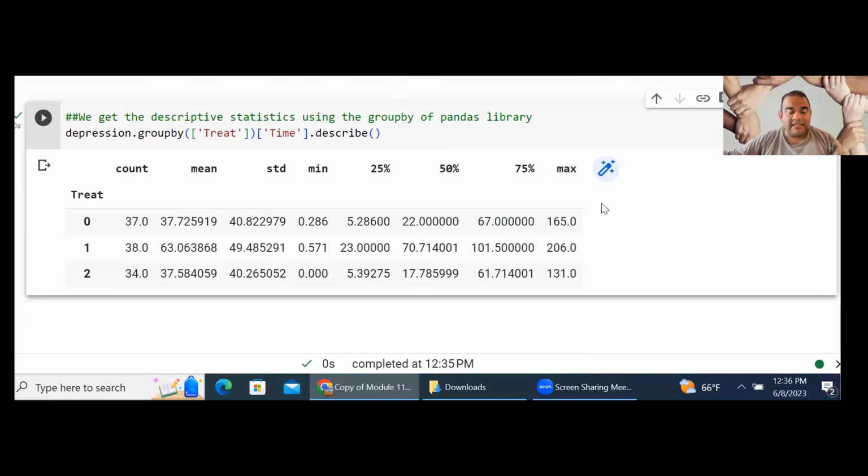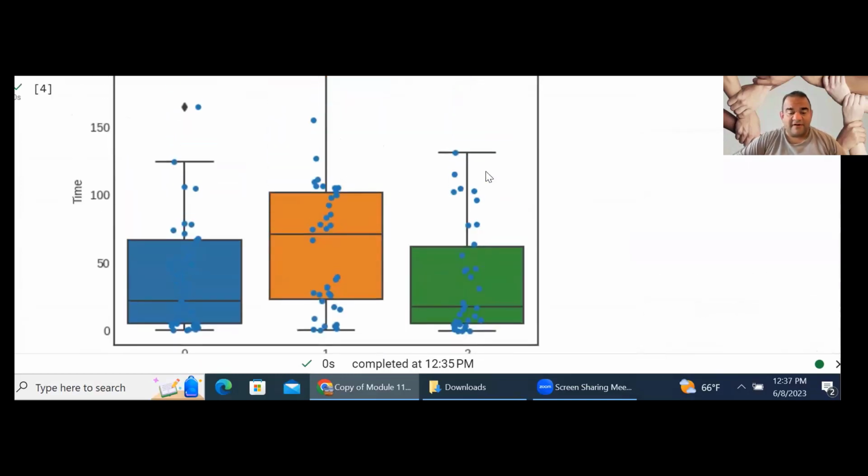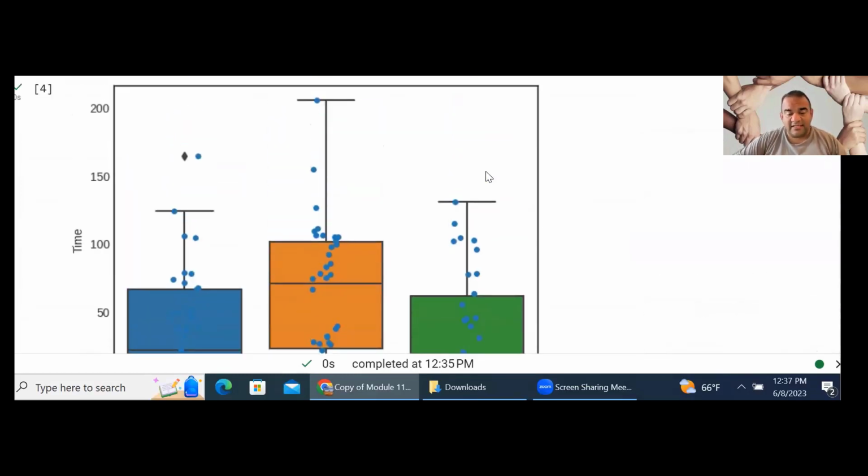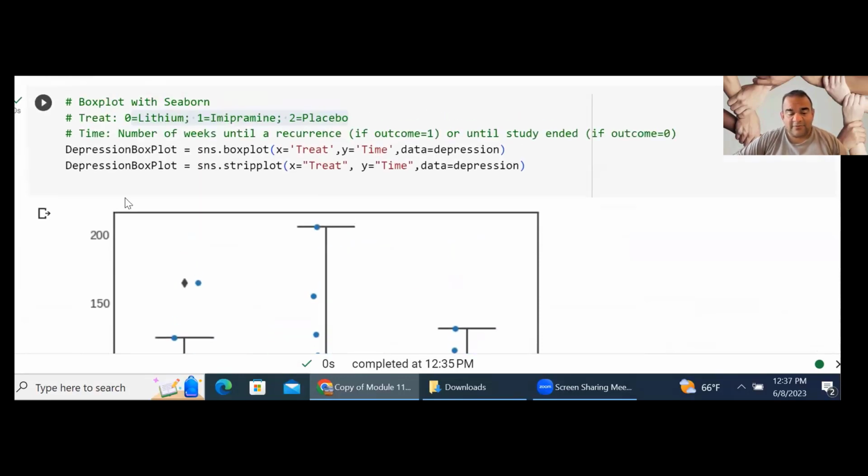You can compare the means, you can compare the median. And remember, median is the 50th percentile, the halfway point. Which one of them has the longest or is furthest away from the placebo? Number 2 is the placebo. So which one of those treatments has the longest delay in the recurrence of the depression? You have enough in this table to be able to answer the questions. Also, you can reference your beautiful box plot that you include. And you see these dots, that's what the strip plot includes.